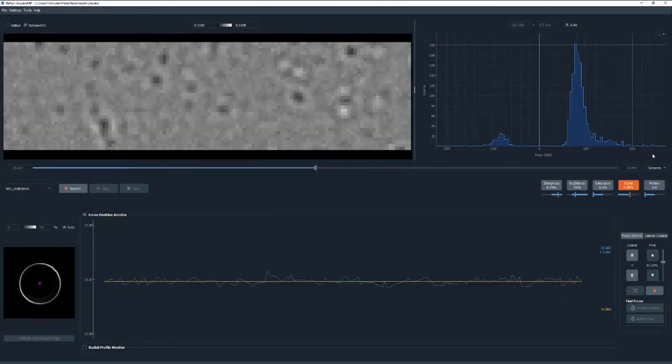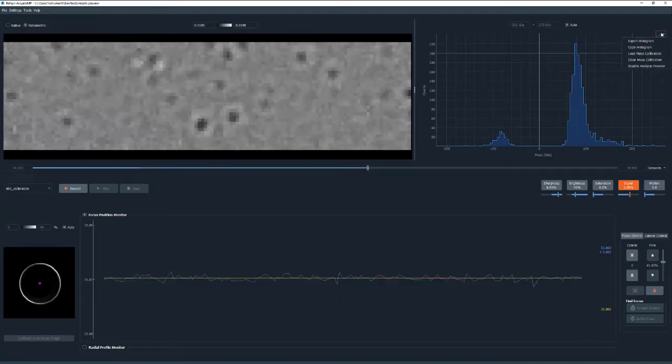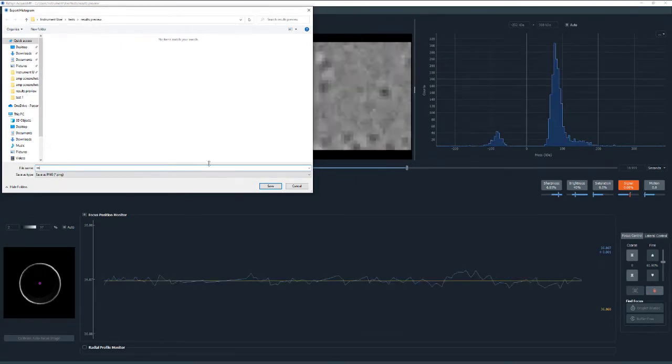You can also access all menu options by right-clicking on the Analysis Preview panel. To export a histogram, go to the Analysis Preview menu and select Export Histogram.